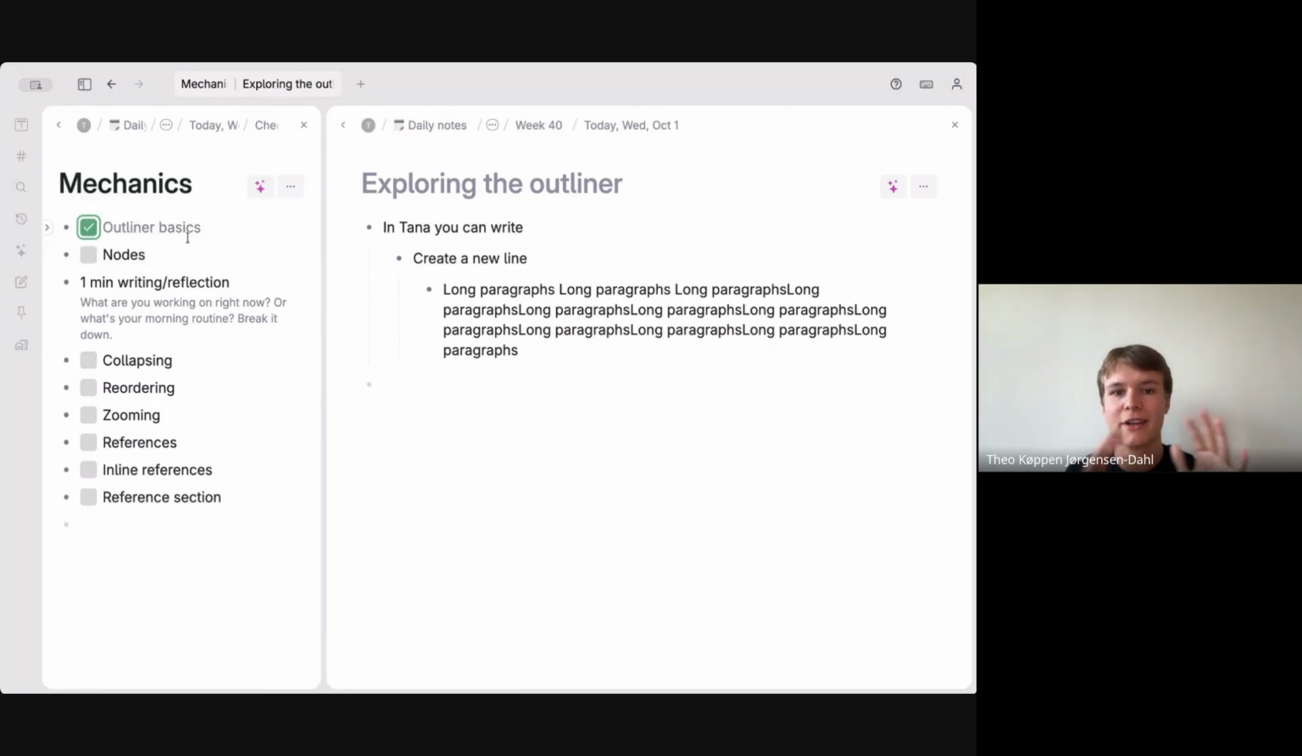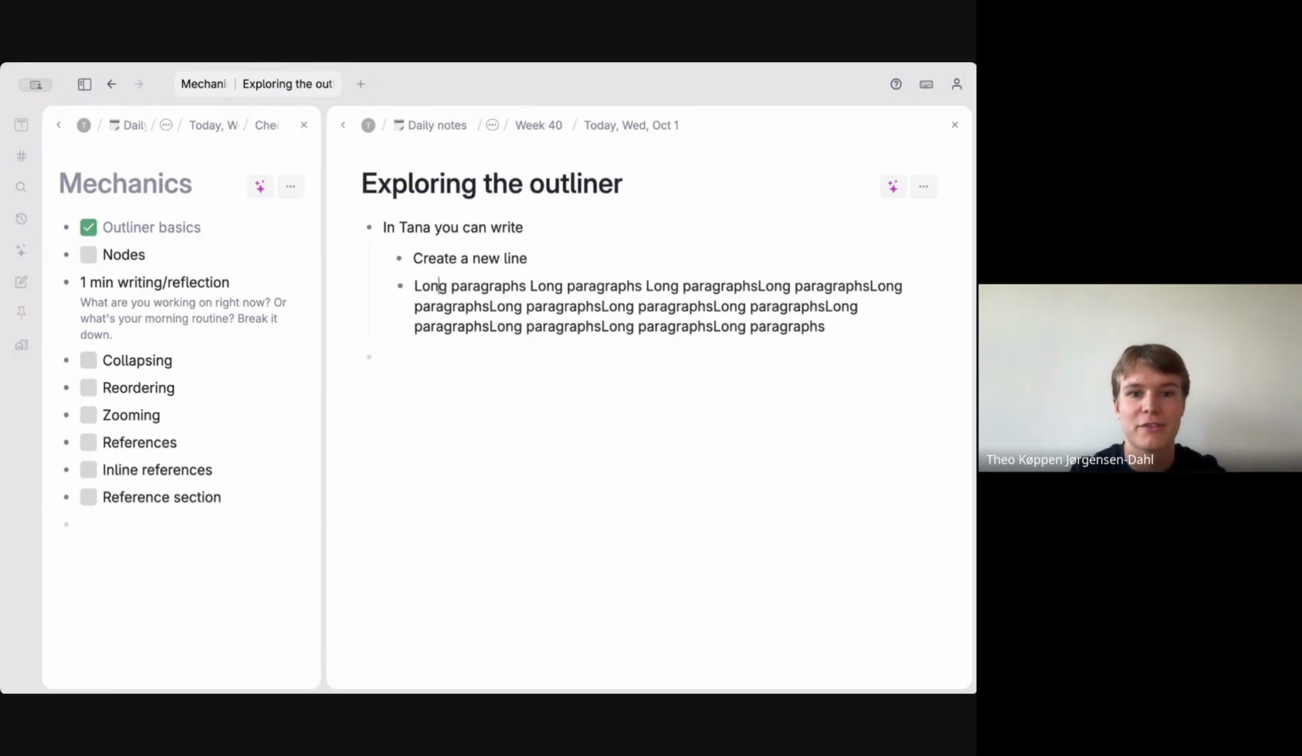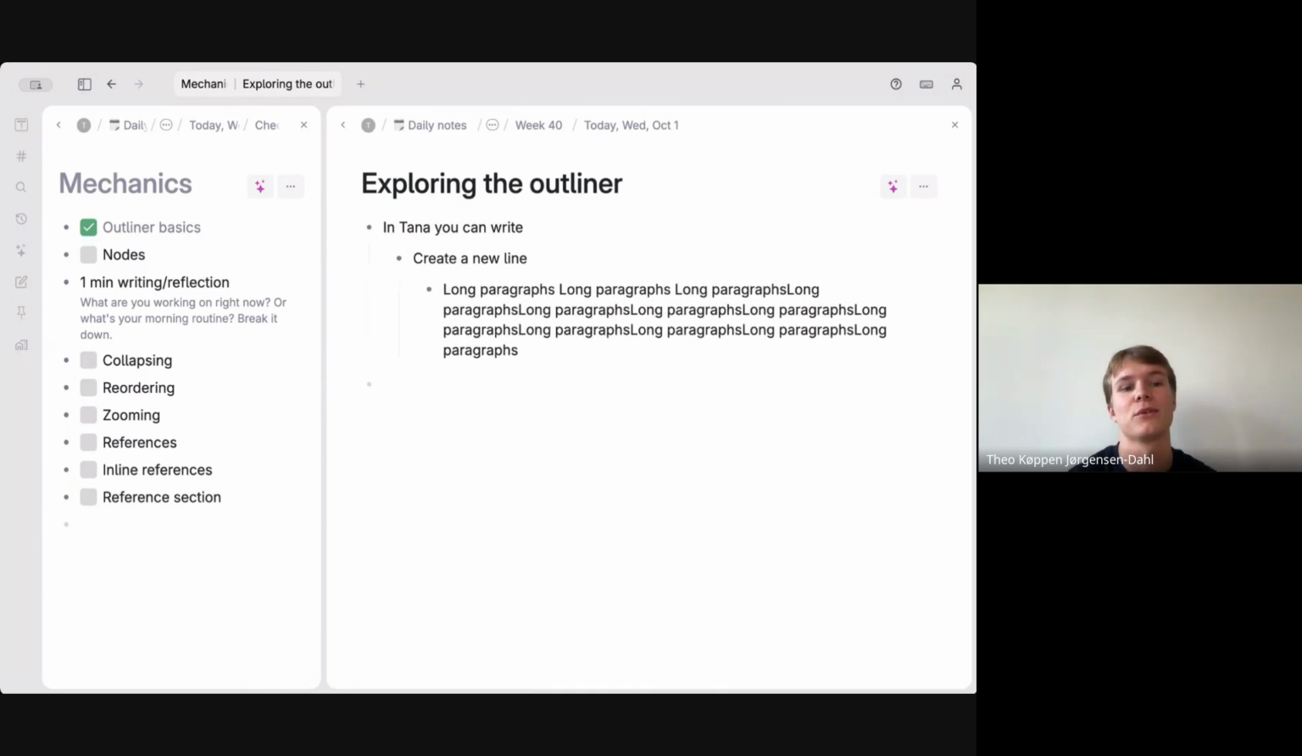We kind of covered the outliner basics. It's writing, it's creating new lines, which are bullet points, and then it's indenting, and also outdenting with shift tab. So tab and shift tab to indent and outdent. But yeah, in Tana, we also refer to these bullet points as nodes. And the reason for that is that they are themselves a piece of information, and they live in relationship to other pieces of information. So we'll get back to more about that later.